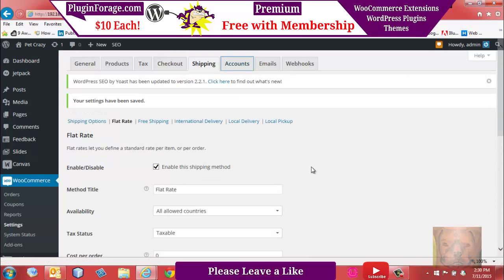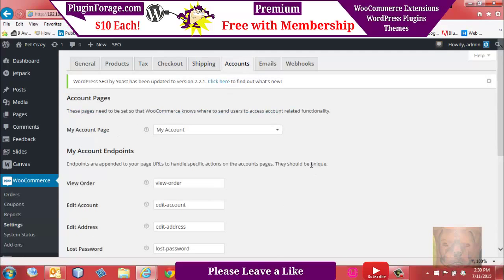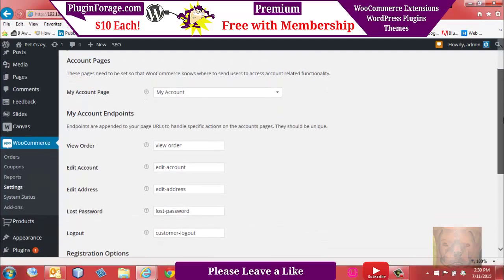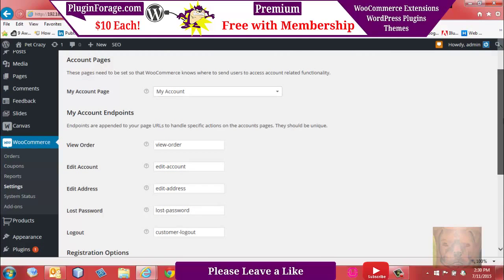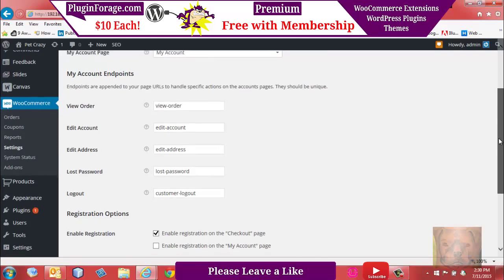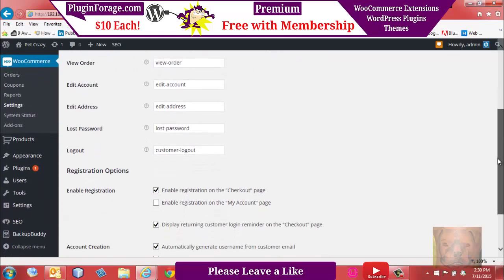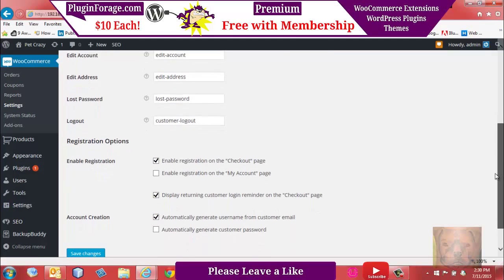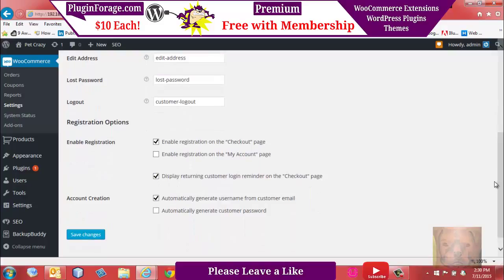And accounts. Let's go take a look at account settings. See, my account page. Remember, WooCommerce created that. View orders, edit accounts. You could change all these things. Just make sure you have a page for them. Enable registration on the checkout page. And I like to enable it on my accounts page. That way you don't have to put a registration tab. They can just click on my accounts and they will see a place to register if they don't already have an account with you.